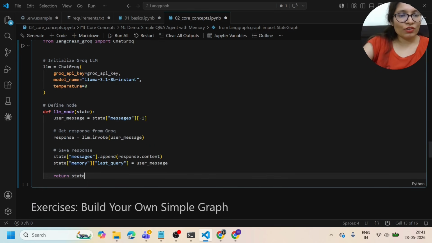Okay, so this is the node, llm_node, and here I pass the state. This is the node function of the graph. You can see here user_message. Here I pass the state, message and last message. It means get the last user message from the state.